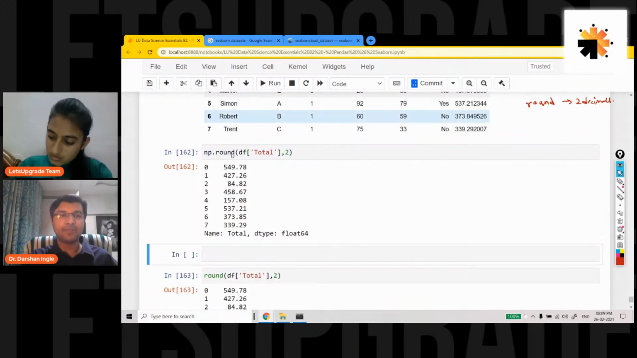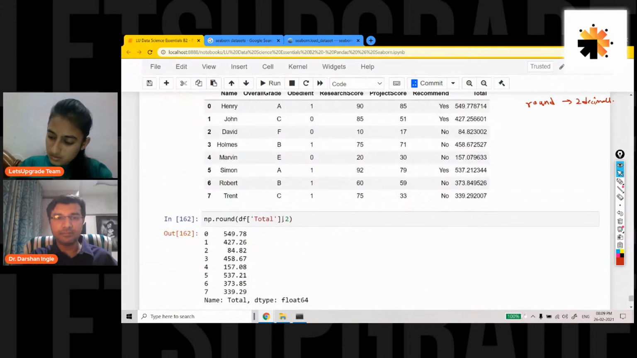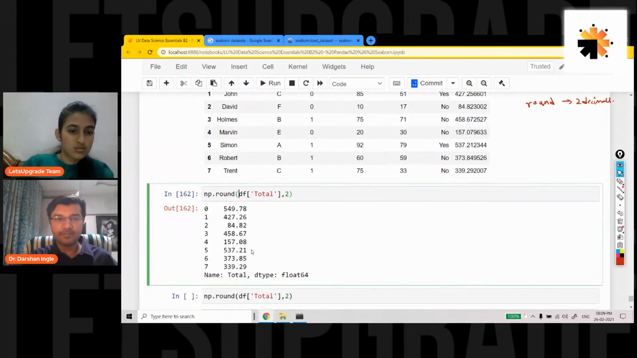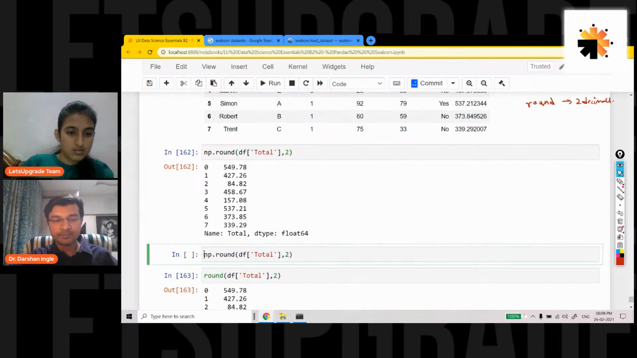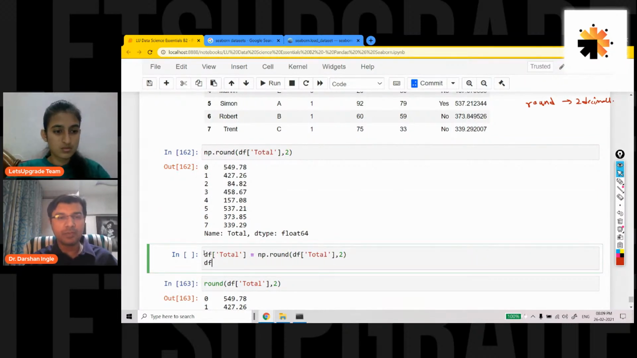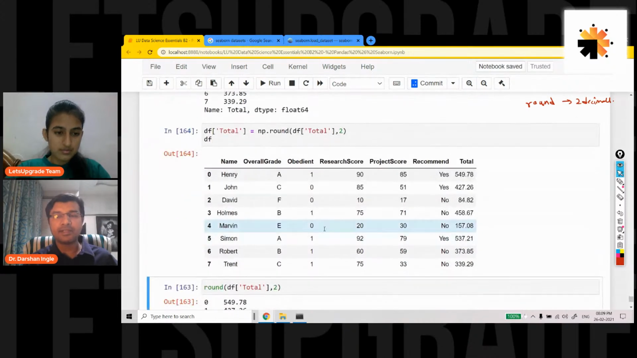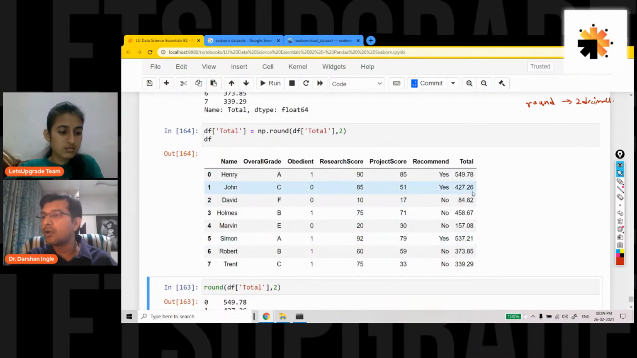So I say add a cell, and we say that my df of total is equal to this, and now show me df. Now I see over here that my entire data frame is actually being rounded off to two decimals. Okay, so it works like that. Does that make sense to all of you?